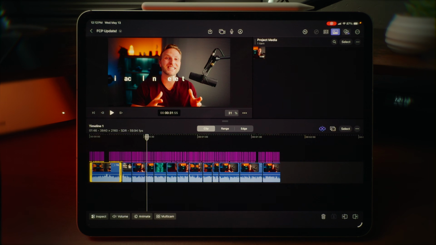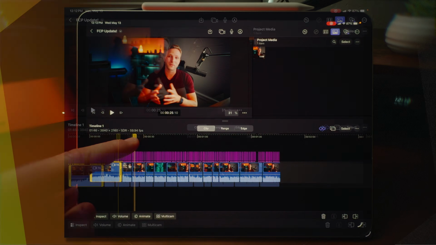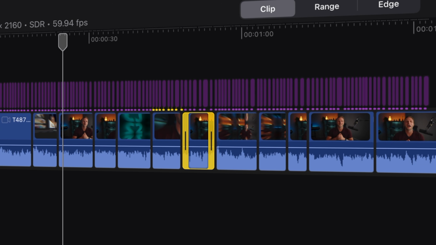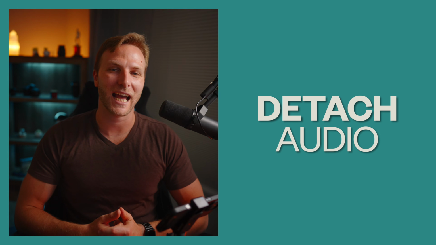And roughly about 2 minutes later, it has finished generating all of its cuts, and you can see now that we can visually see the different cut points of this particular video. Another super great feature that was added to Final Cut Pro for iPad, which brings it up in its feature parity to the Mac version, is the ability to detach audio.